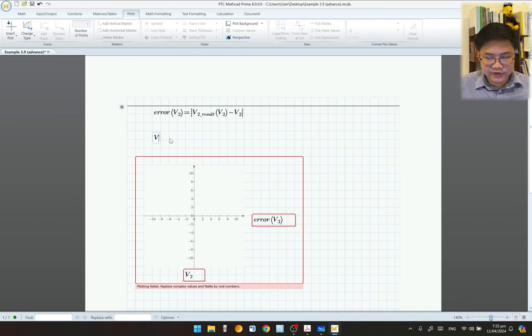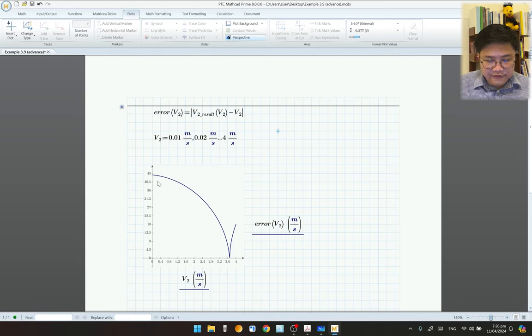So let's define the range of V2. In order to define a range, the syntax is like this: the first value, the second value, then the last value. So let's say I want to start at 0.01 meter per second, comma, and the next is 0.02, which means my step is 0.01. And my last value, earlier we got it to be 3.6, so I think 4 is enough. Meter per second.